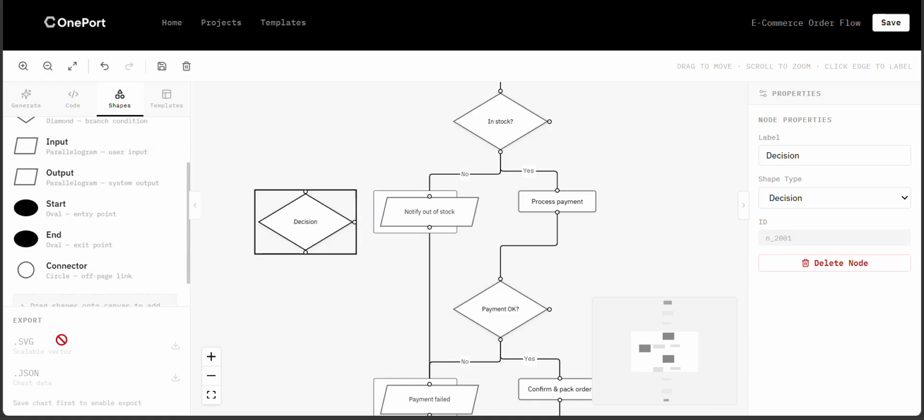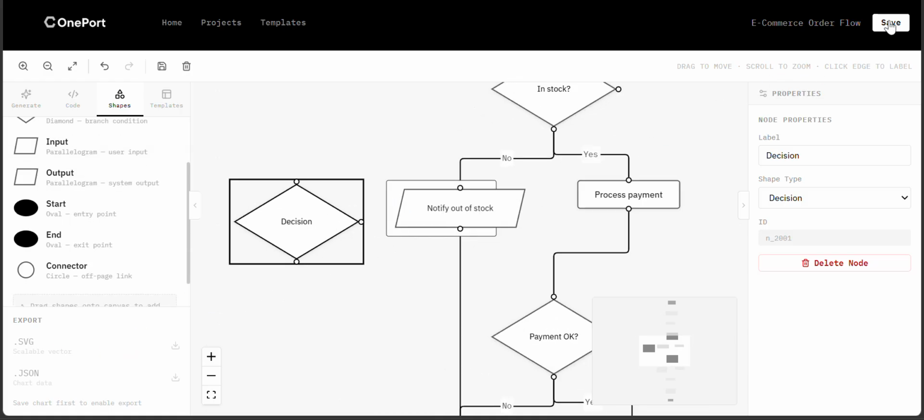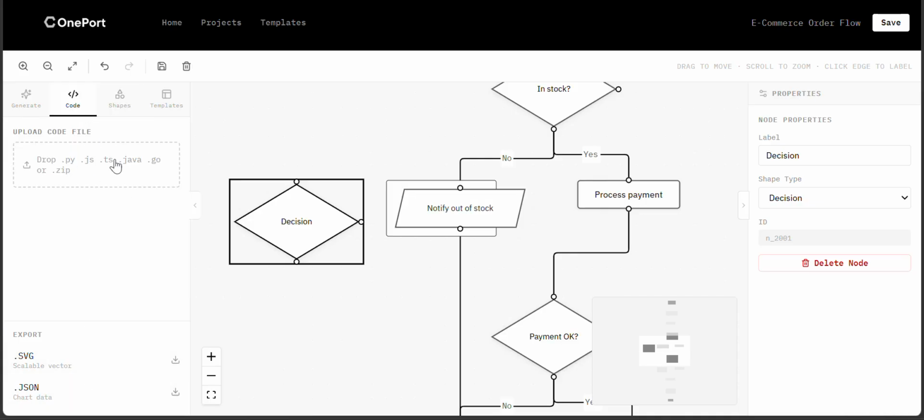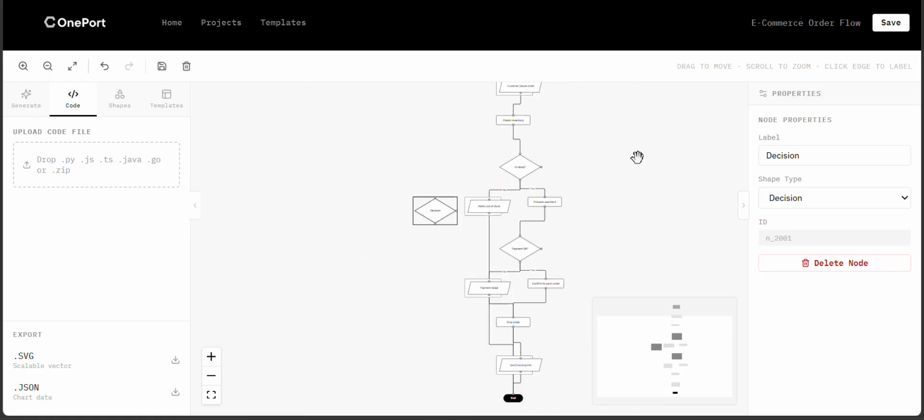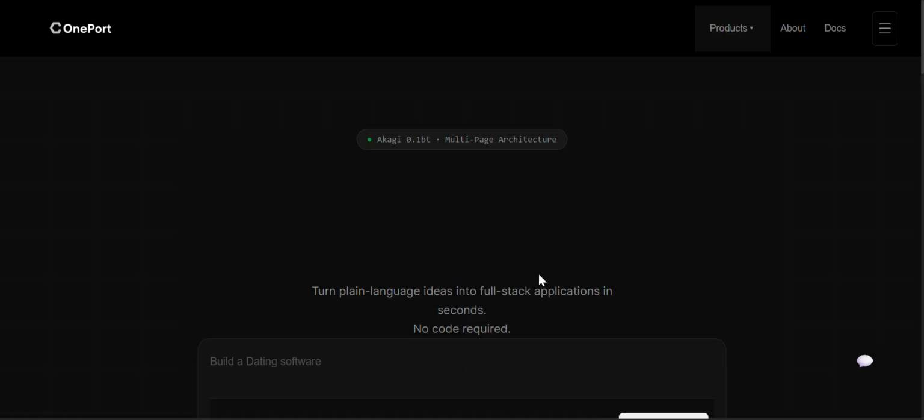So yeah, and you can download, first save it. So let's say from here we saved, and once saved, you can download the SVG and the JSON version. You can also write or upload some code files, and it will automatically detect what the code is, and based on that, it will give you the flowchart. So yeah, that's pretty much my website.